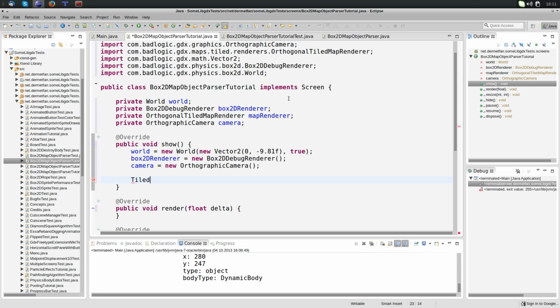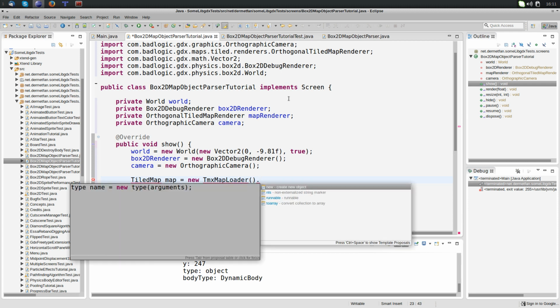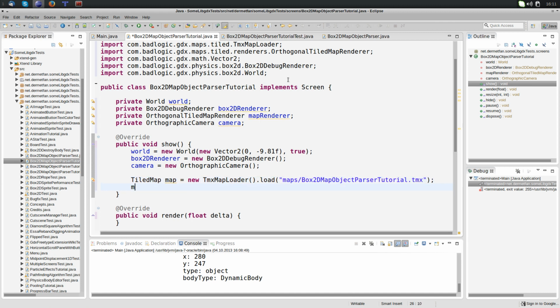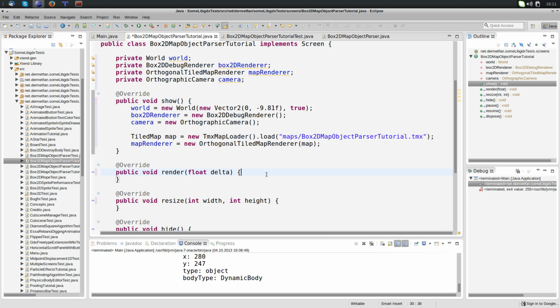So tiled map equals new TmxMapLoader, dot, at first import, then dot load. The map is at maps/tutorial.tmx, and then we can create the map renderer from the map. Okay, so that's the basic setup for the show method.